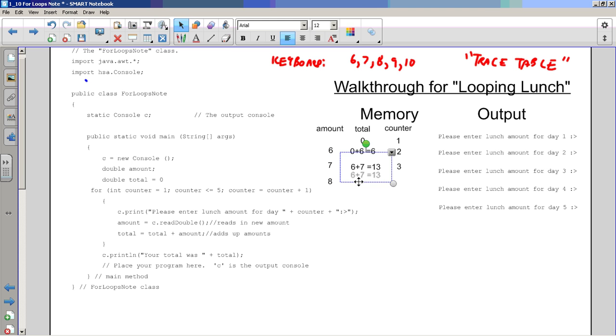And then go 13 plus 8 here, because total was 13, new amount was 8, and then it calculated that. Gets to the end of the loop, increments the counter to 4. Now we're on day 4, and it keeps going. So we're going to read in a 9 now.